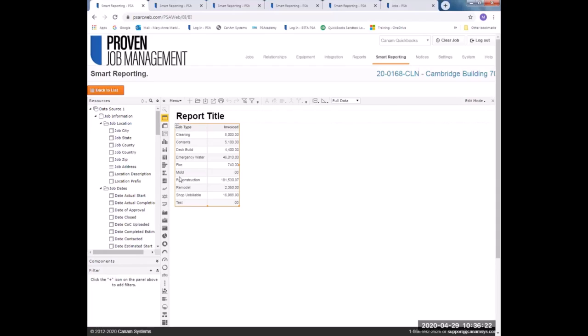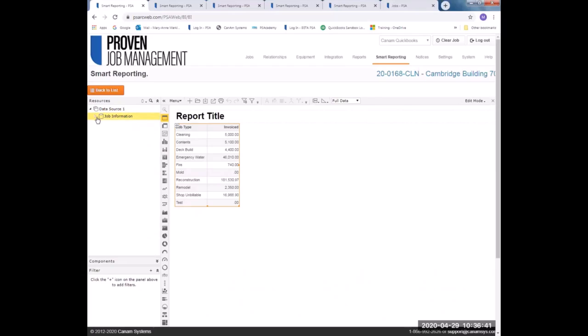So what we've got here is job type and invoiced. If I realized, you know what, I would like to see my invoiced amount by my job subtypes, let's go down, and again, I can scroll down now. I can see my data source that I'm working with on the left. I'm going to collapse that and just expand it again so I can minimize this. So that's a little shortcut.